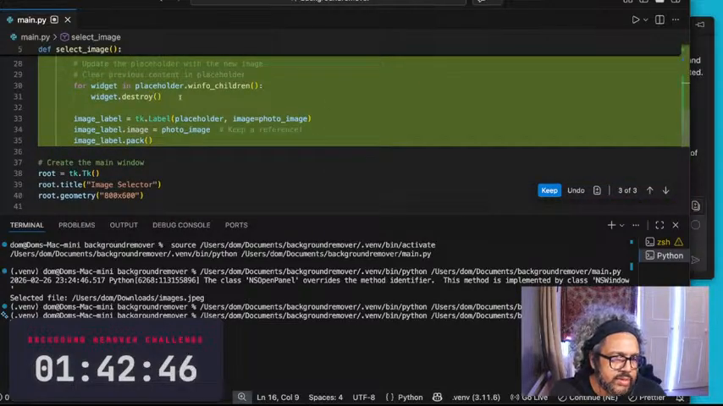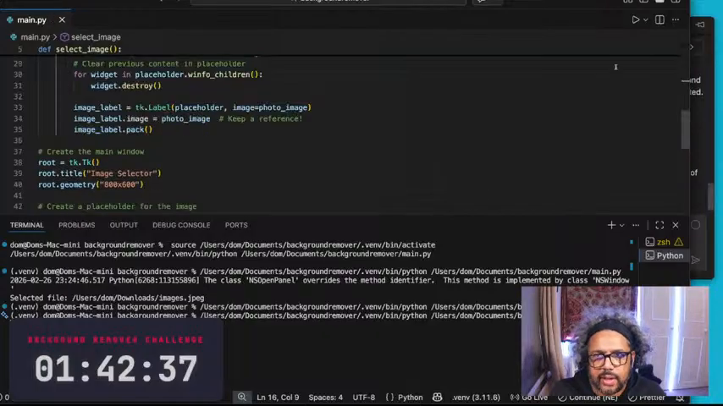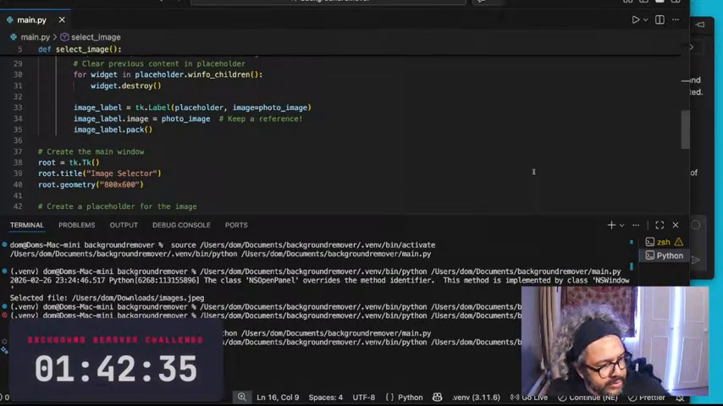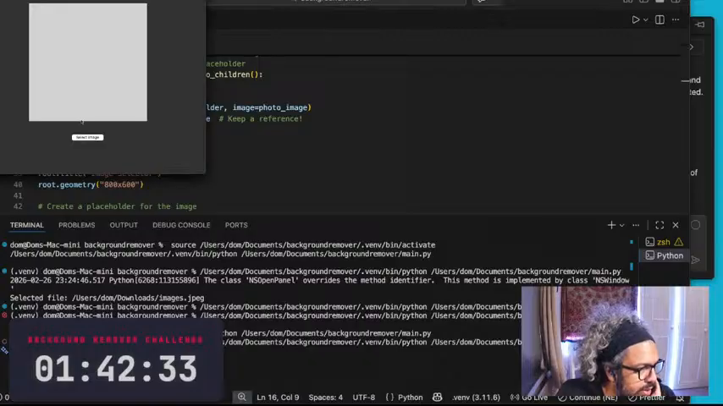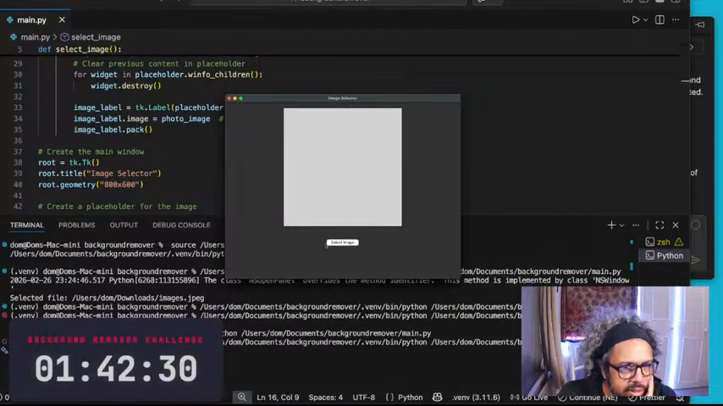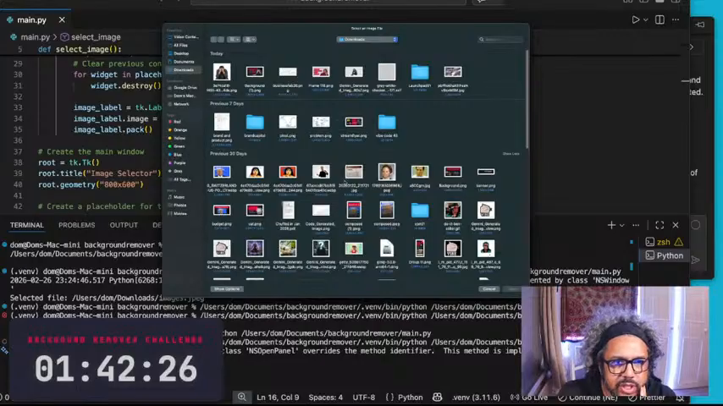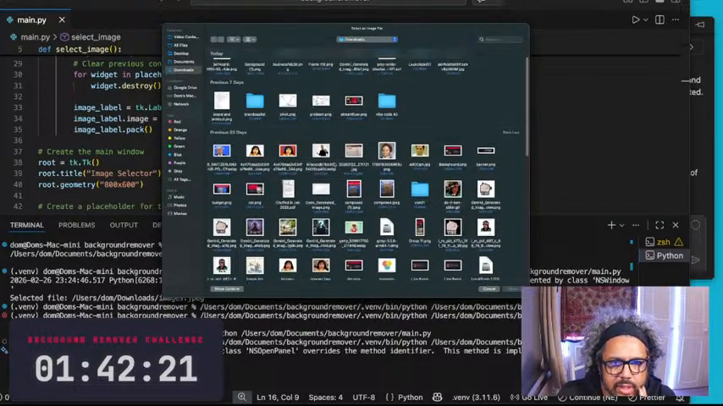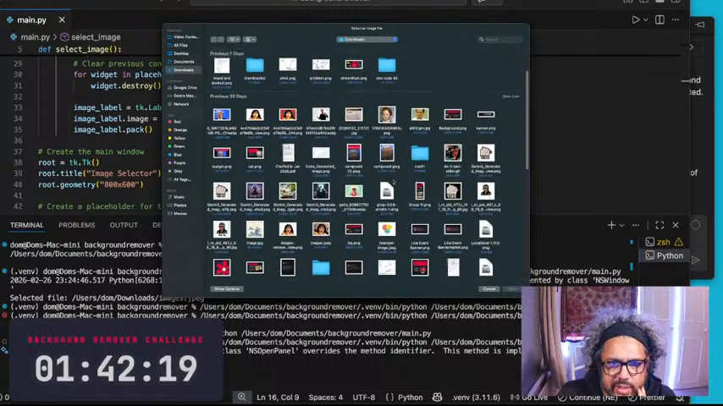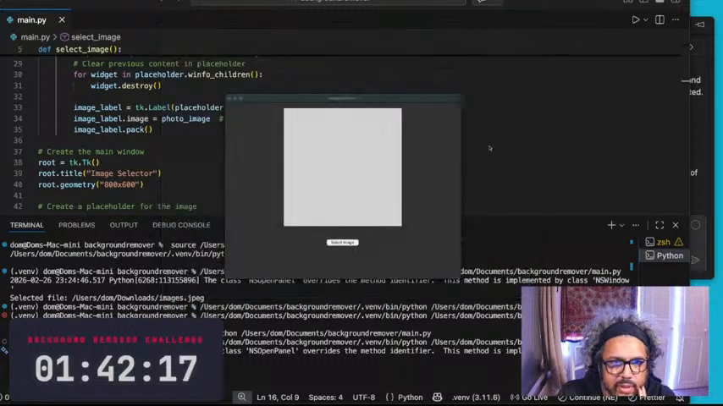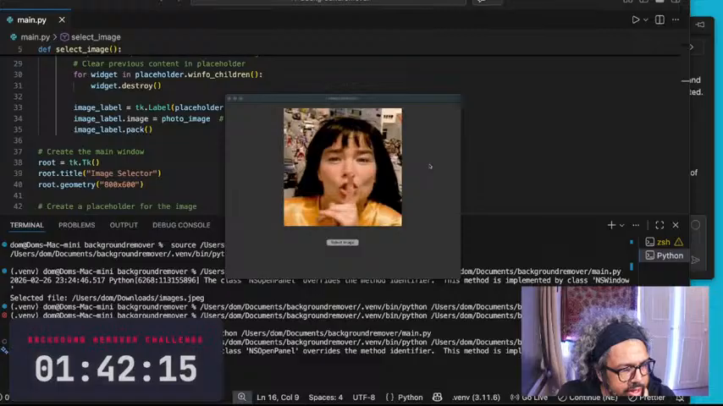And then it gets rid of the placeholder. Okay, perfect. Well, let's keep that. Let's run it, see what we get. So here is my tool. I can click select image. Where's my image, Bjork, gone? There it is. And look at that. Look at that.